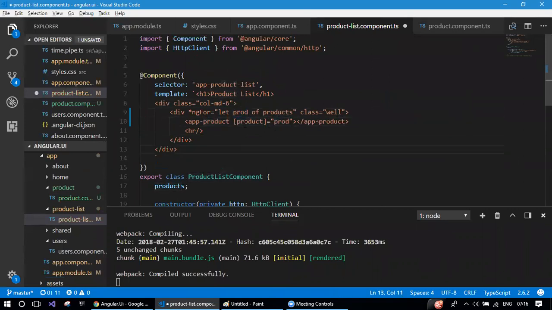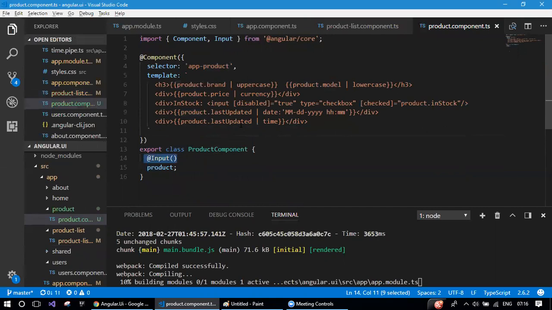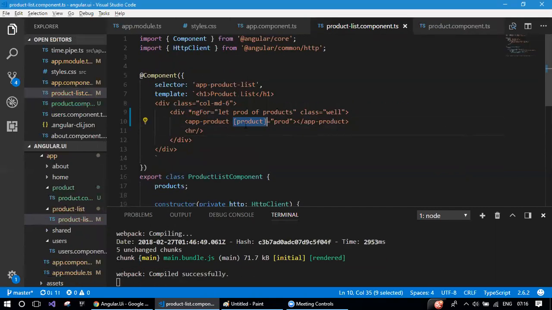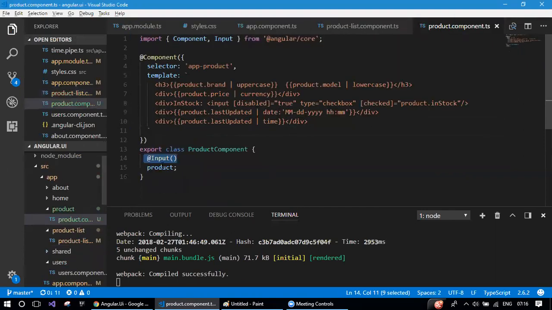Here it is. So I'm saying, okay, this product, I'm binding a property. So this is property binding. Whenever you have any input parameters, this would become an attribute to that component. So this is an attribute. I am binding it. This is property binding. And the name of this product is nothing but the name of the input parameter.